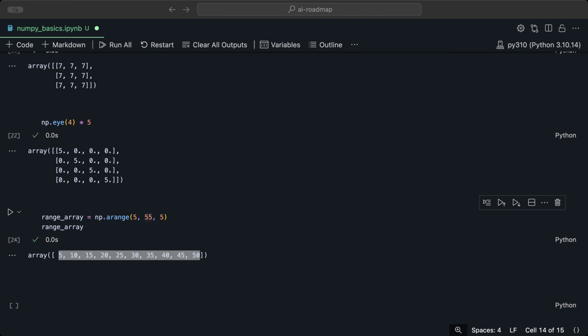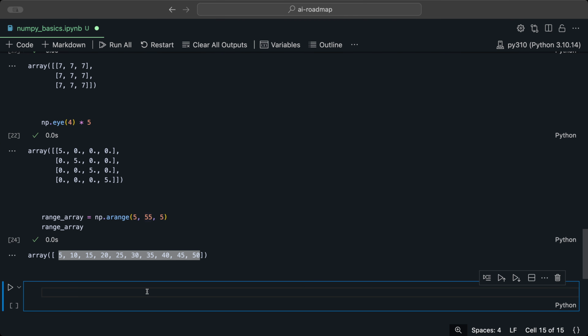The np.linspace function generates a specified number of evenly spaced values over a given interval. This is particularly useful in scientific computations where you need to sample a function at evenly spaced points. Let's say we want to generate 5 numbers between 0 and 1. To do that, we will create our linspace array, and we'll use np.linspace, and here we'll provide the values.